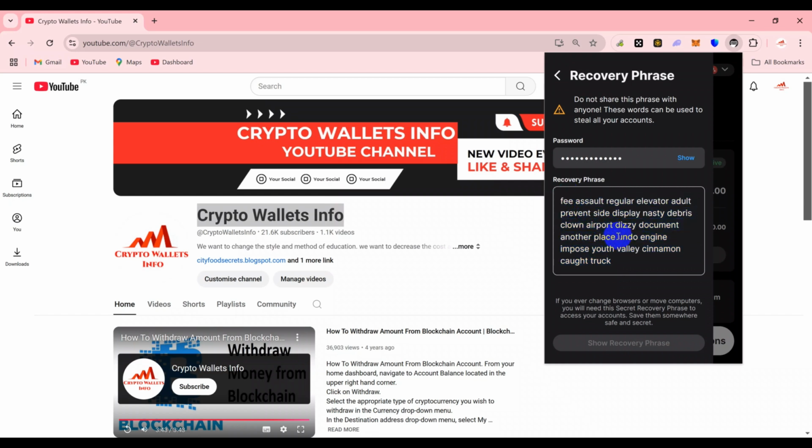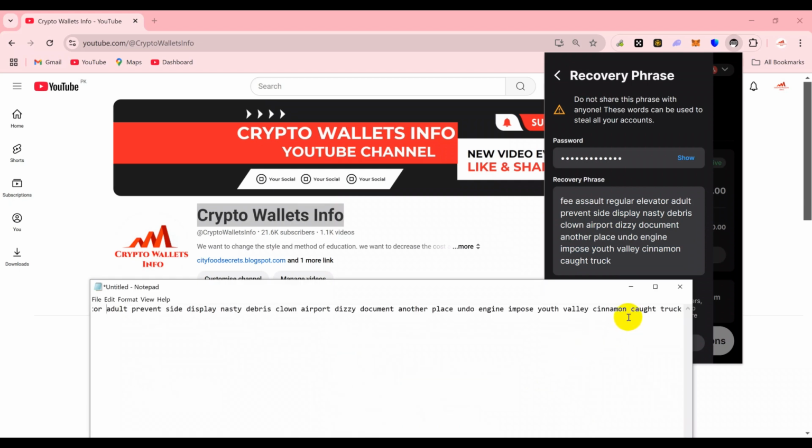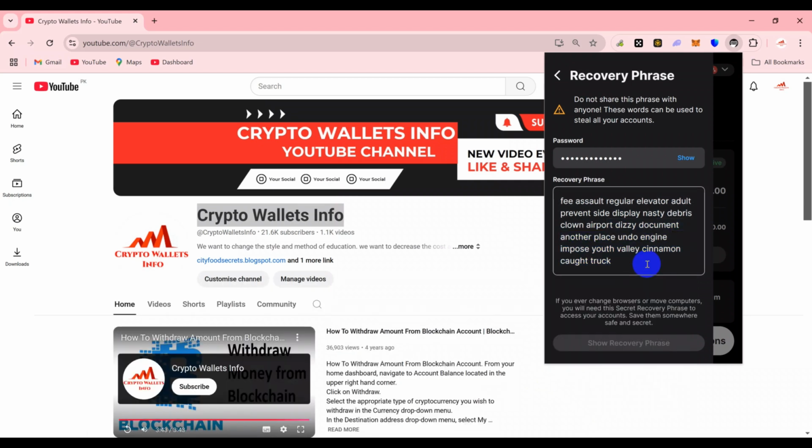So guys, I hope you properly understand how you can take a backup of your phrases. I have saved mine in my notepad file. You can also save yours in your notepad file. Also you must print out all your phrases information.